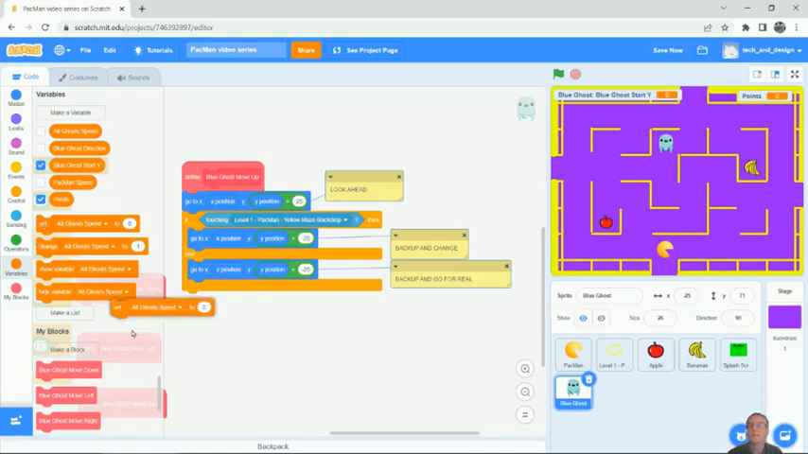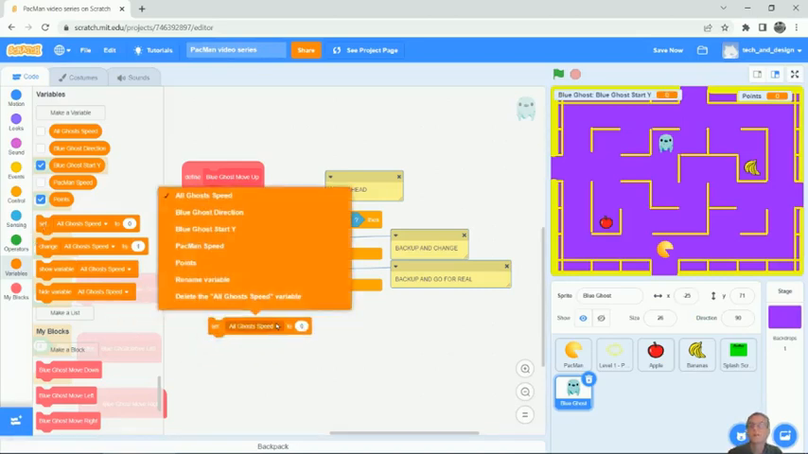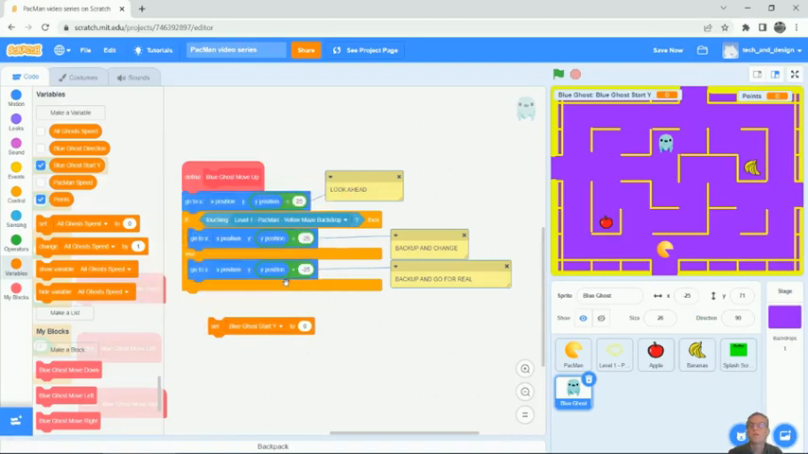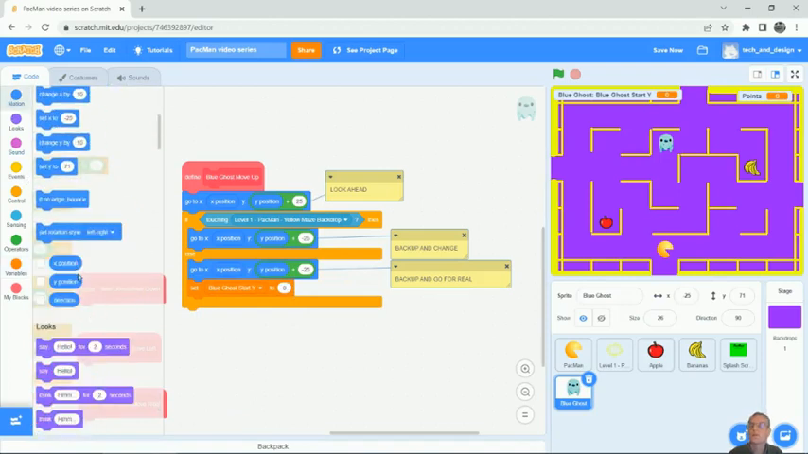And we're going to set that. Oh, for some reason, it's got the wrong one here. So we're going to do blue ghost start y. There we go. We're going to set that to the y position. So we can go back and get the y position of where we're starting from. Now we can remember where we started from. And then we're going to do a loop to count, to move as we go.